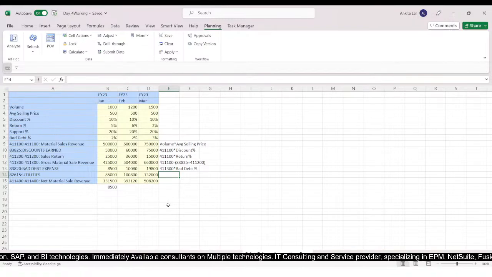So here we will be getting the utility expenses by multiplying 4,113,000 with the support percent. And finally, we are getting the net material sales value by subtracting bad debt expenses and utilities expenses from the gross material sales revenue. So this is the final value we are getting over here.